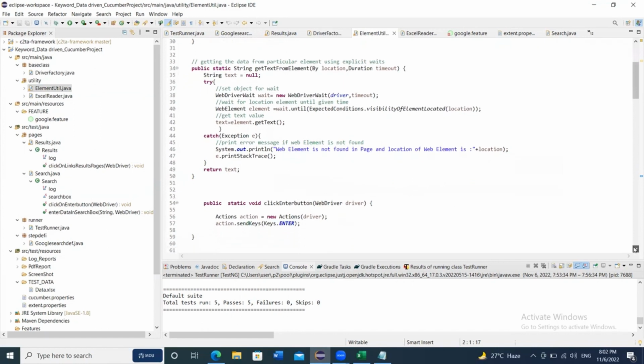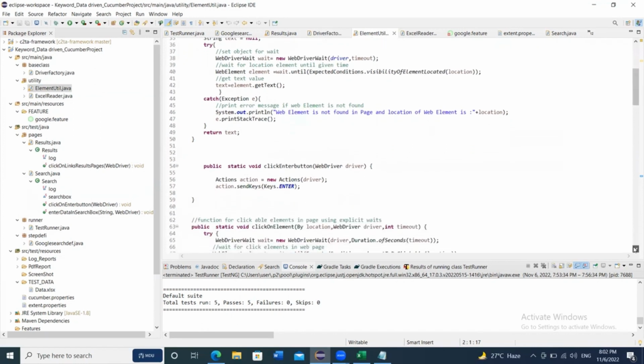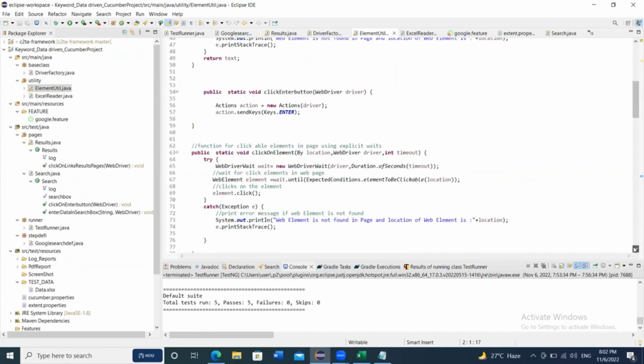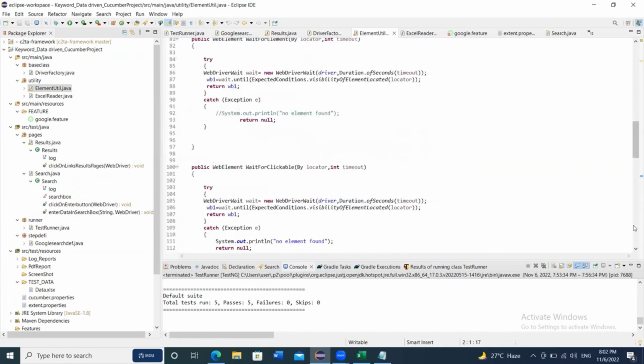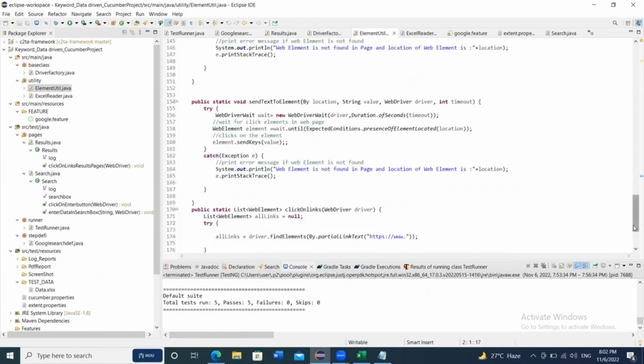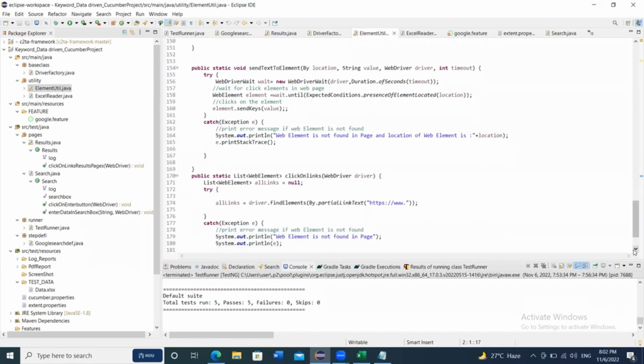Next one is click enter button. I wrote a method for the click enter. Next one is click on a particular element. This also uses explicit wait. Like that I've used some reusable functions for this project, so they can be reused across the multiple pages I'm using. Click enter button, screenshot, like that I've added some capturing. Just getting the list after searching, it goes to the search page, and I'm going to get all the links, capture them, and then go back.